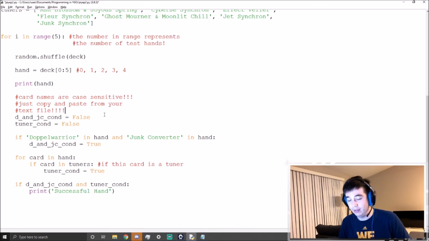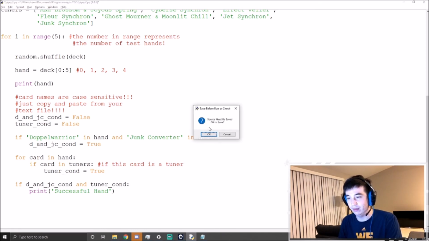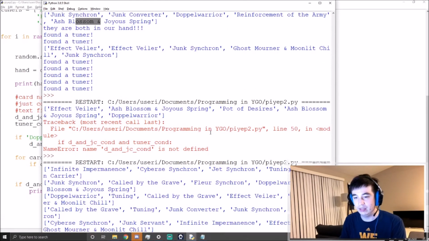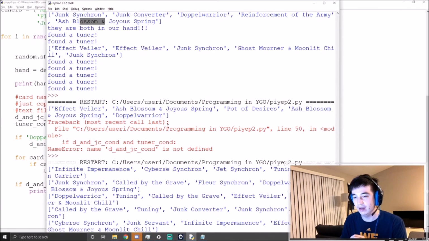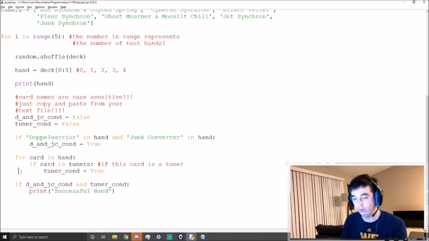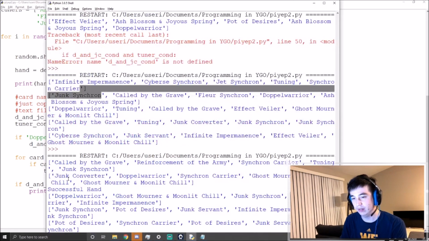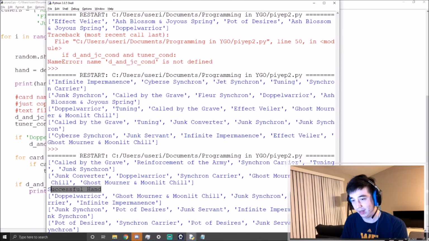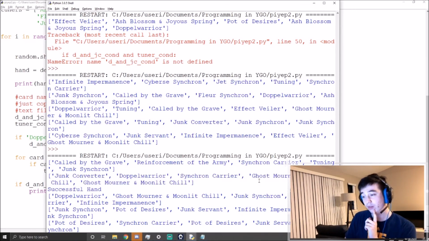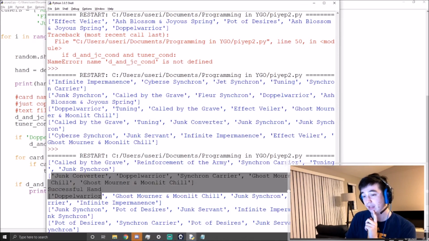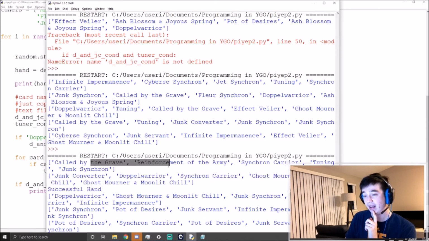Okay, so let's press F5 here. See if I have to save it, so I have saved it. Okay, let's see what happens. We just printed out 5 hands. Nothing was true. But maybe if we try again, we'll eventually get a hand that works. So here we go, successful hand. We have a junk converter and a dot war and a tuner to discard. So you can see our program is discerning between hands that don't have this and that do have this.